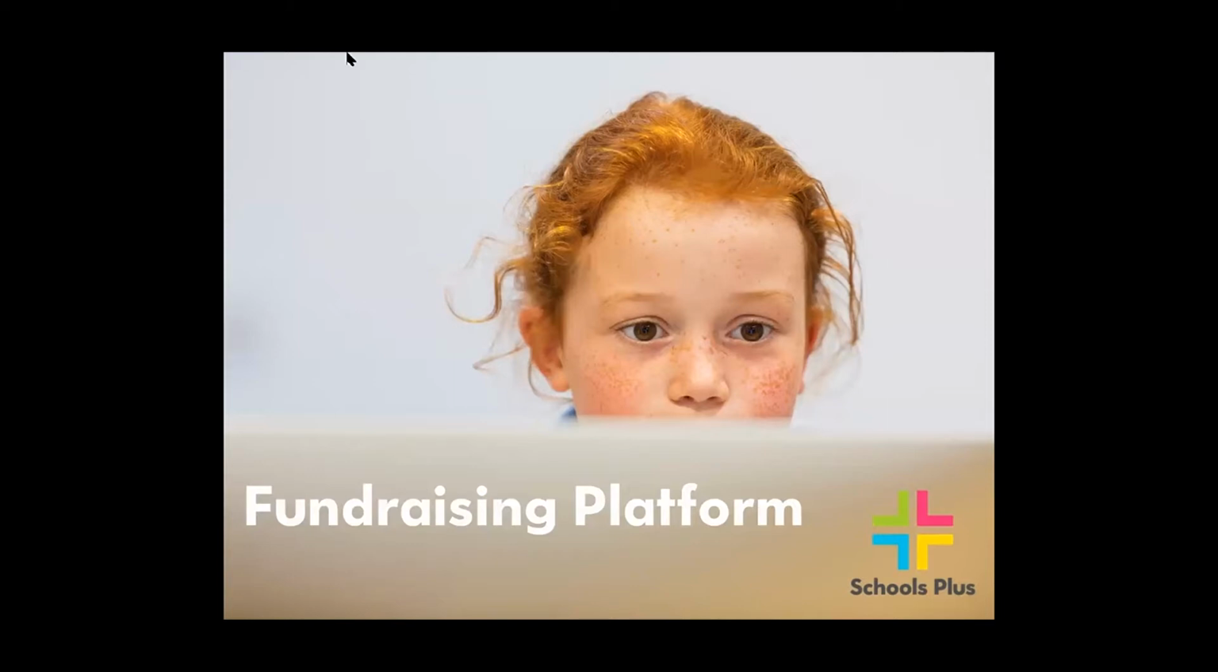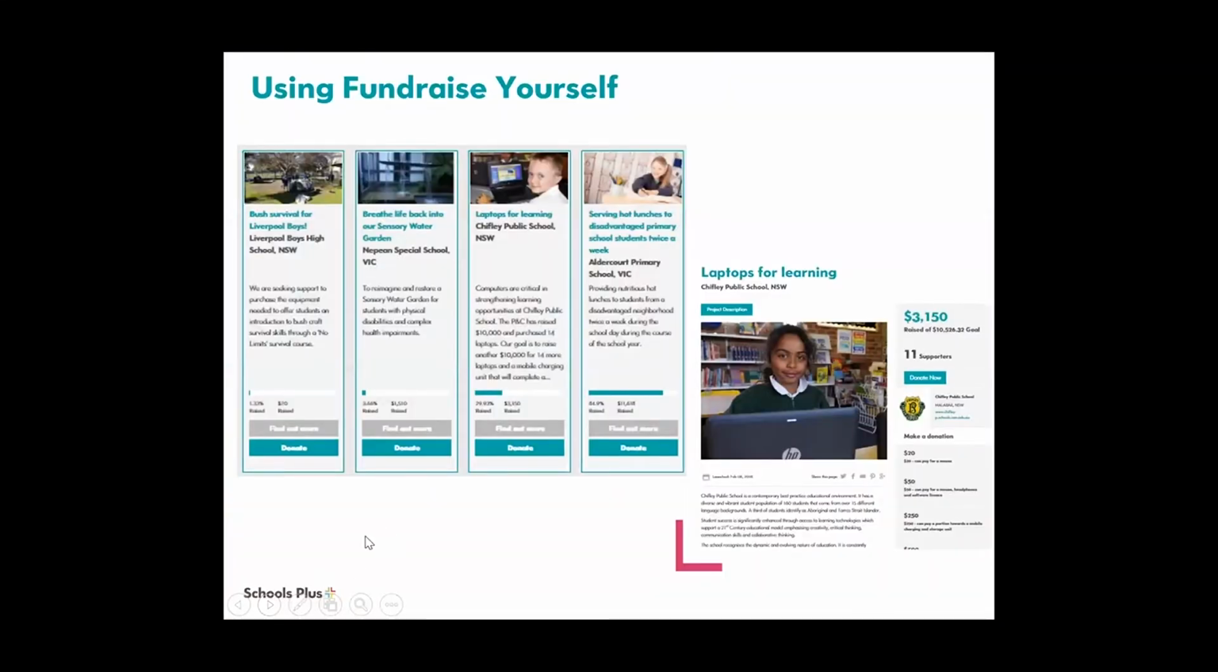All right. So Schools Plus developed an online crowdfunding platform for schools and parent associations to use. I'm now going to step you through how the platform works and how schools can use it. So you can see here on our first slide, this is an example of what the platform looks like once you have published the project.